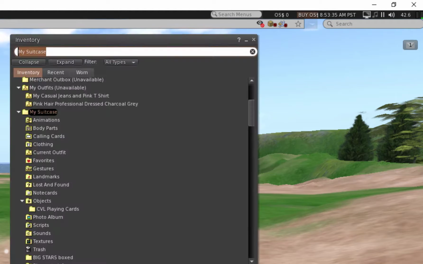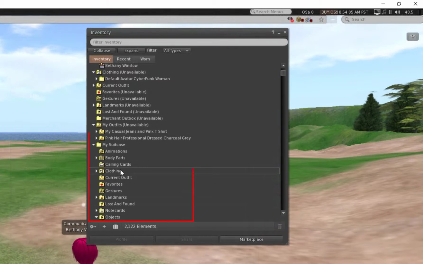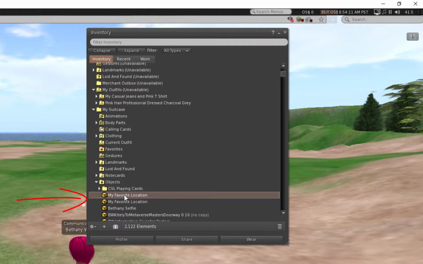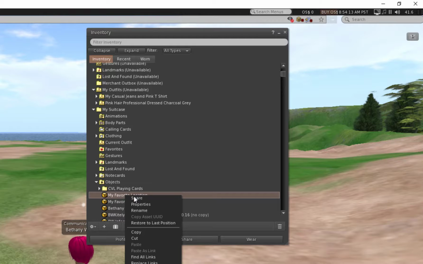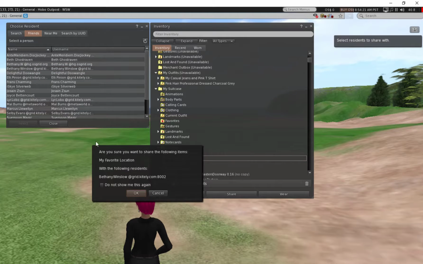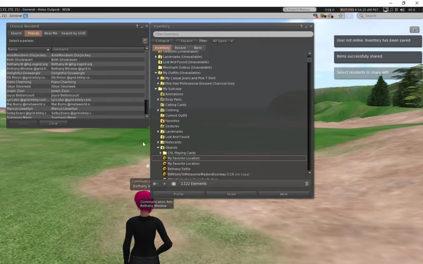When I open my inventory, under my suitcase, we have my objects, and right here we can see I titled my favorite. I'm going to click on share. And I'm going to select a person that I'm going to share the object with who's building the art gallery. And I get a little message, are you sure you want to share this? And I do. So I click OK and I can close that out. And now I've shared my art piece with somebody else.